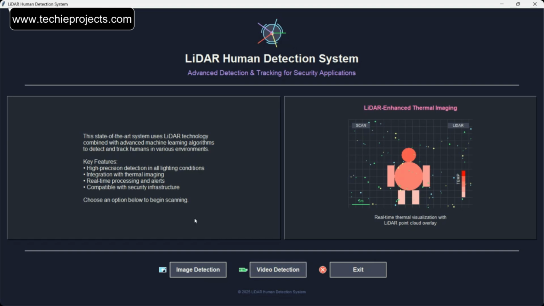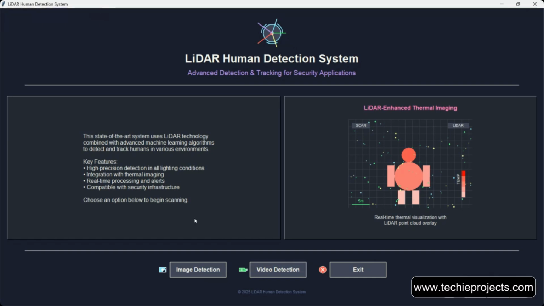It will make the prediction of where humans are detected, and based on the density of humans, it will tell you the crowd status of that particular area based on lidar detection. We have trained the YOLO algorithm on top of a lidar dataset, or we have created our own dataset. This is the home screen for our project.